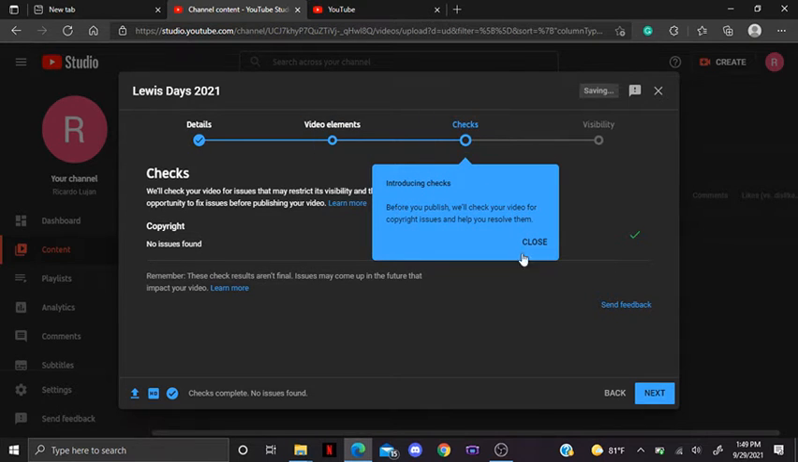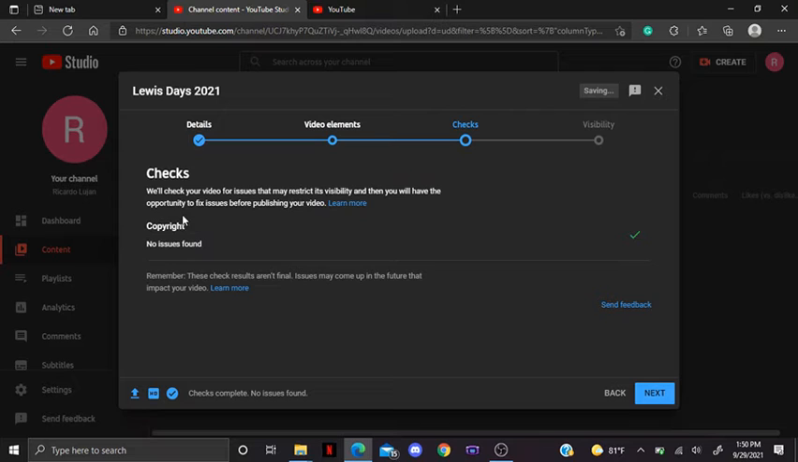So on the next section, we have checks. This basically checks your video to make sure there's no issues, such as you're using other people's property. And as you can see here, it says no issues found. So if you have music playing in the background while you're cooking, that music might potentially trigger this. So that's one thing to be aware of. And if it does, there are multiple ways you can handle that issue, but it's better if you go ahead and make sure you don't have an issue in the first place.